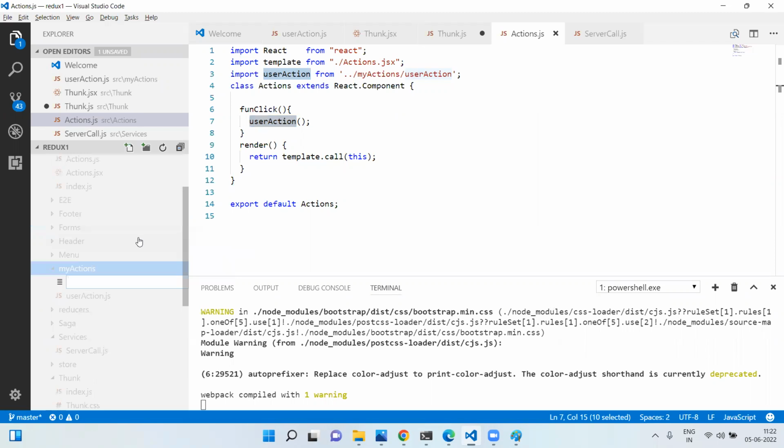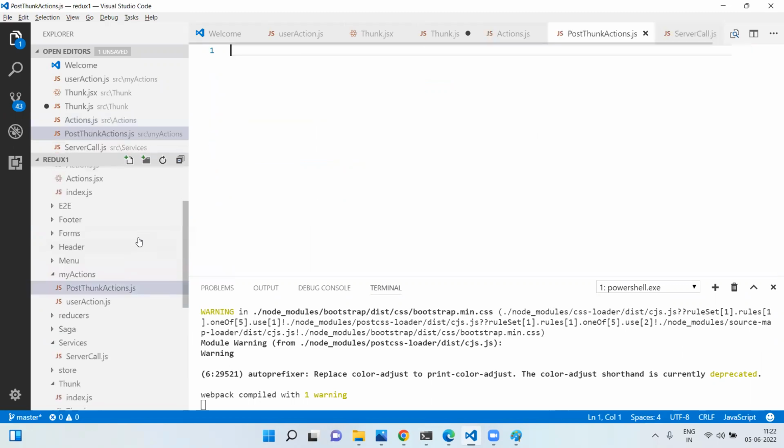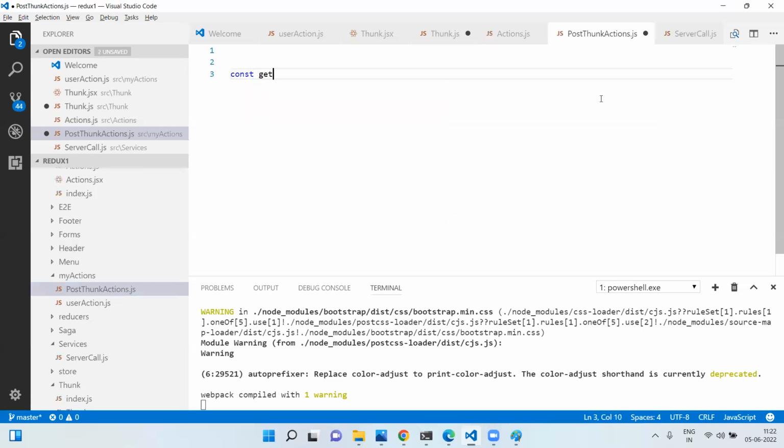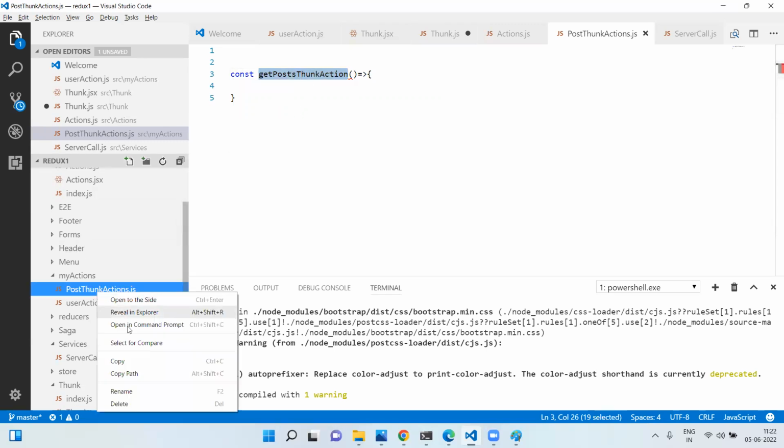I am going to create, say, post actions. It is a normal function. So what I will write is a const getPosts, the get post Thunk action. We can keep the same name. It is a good practice to keep the same name. This is a normal function. So, get post Thunk action. So just rename it.